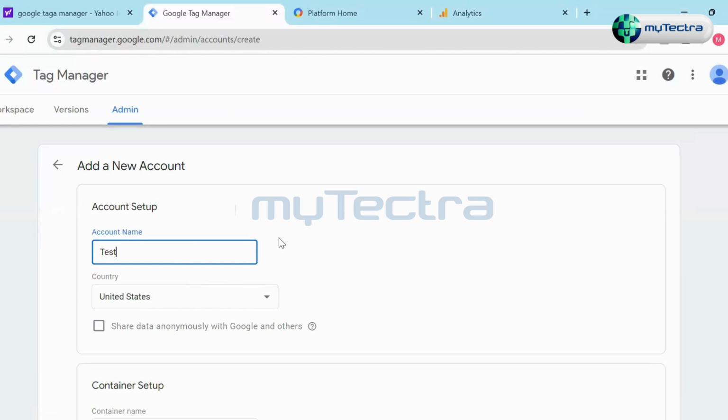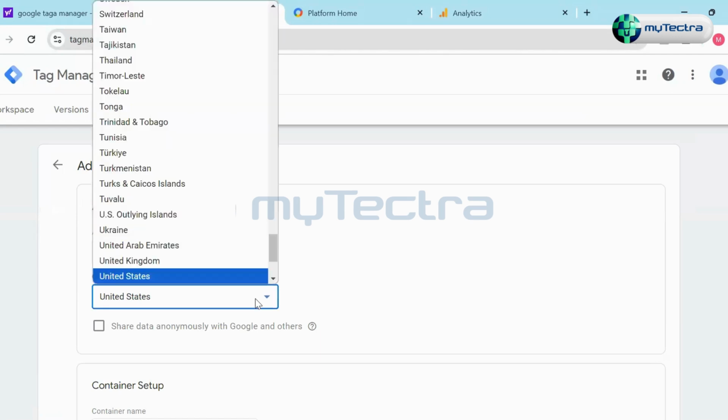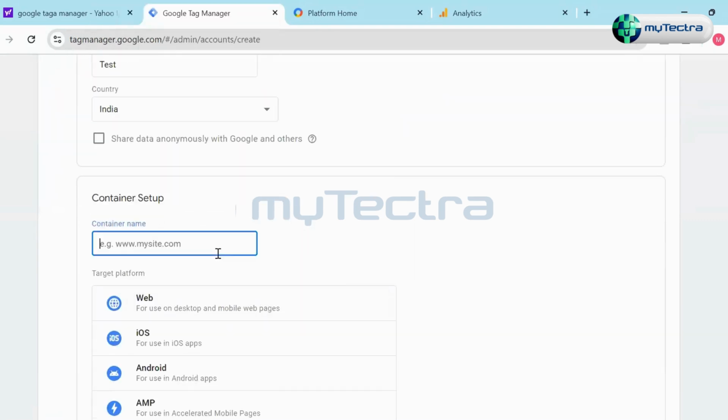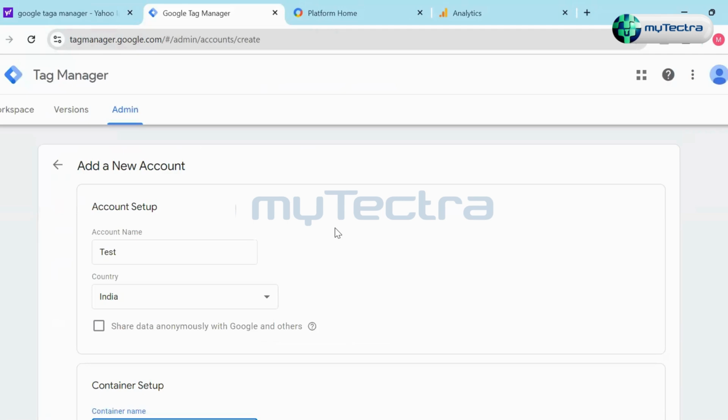Create company test. So saying India. A few things here, Manoj. Sorry? What does account mean in your Google Analytics, and why are you creating another account in the Tag Manager?